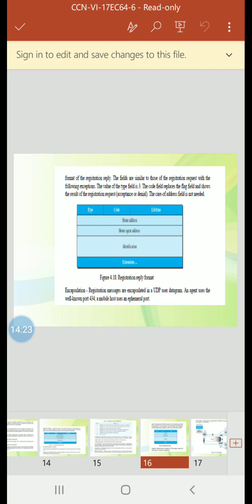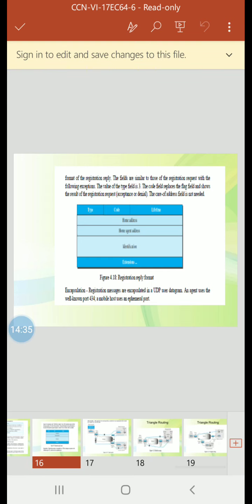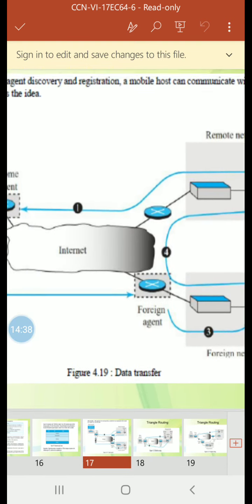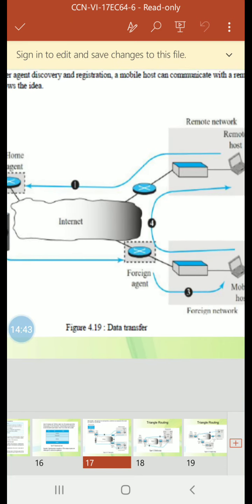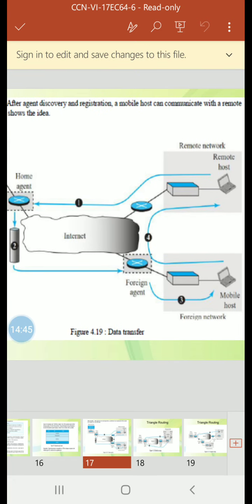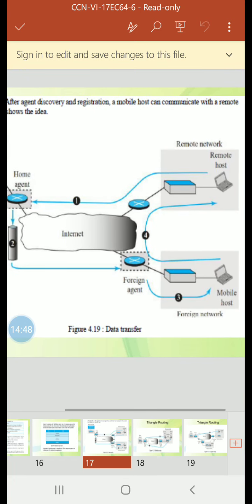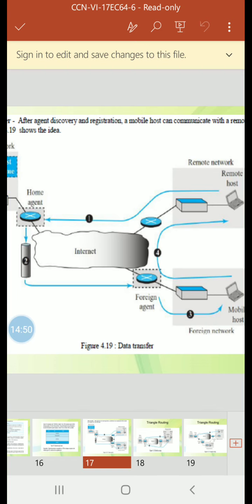Next, data transfer. After agent discovery and registration have been completed, a mobile host can communicate with a remote host. The idea of this data transfer is shown in this figure, a diagram showing the idea of data transfer. The data transfer can be from remote host to home agent.